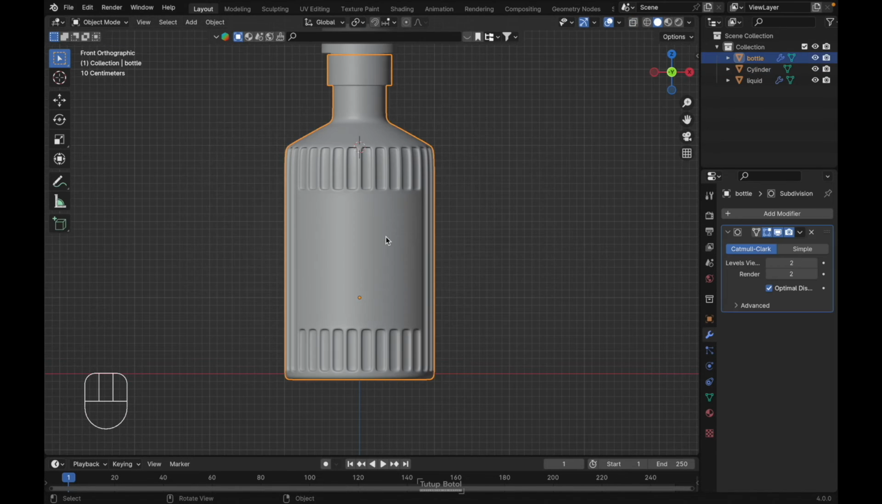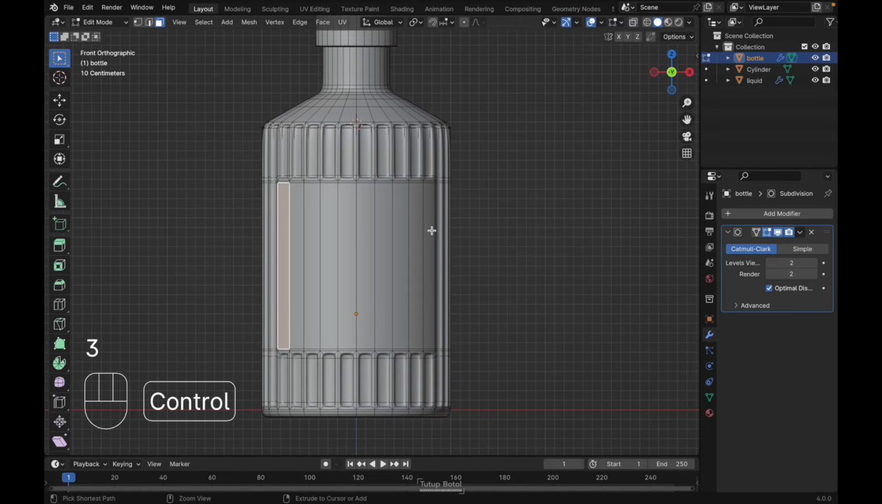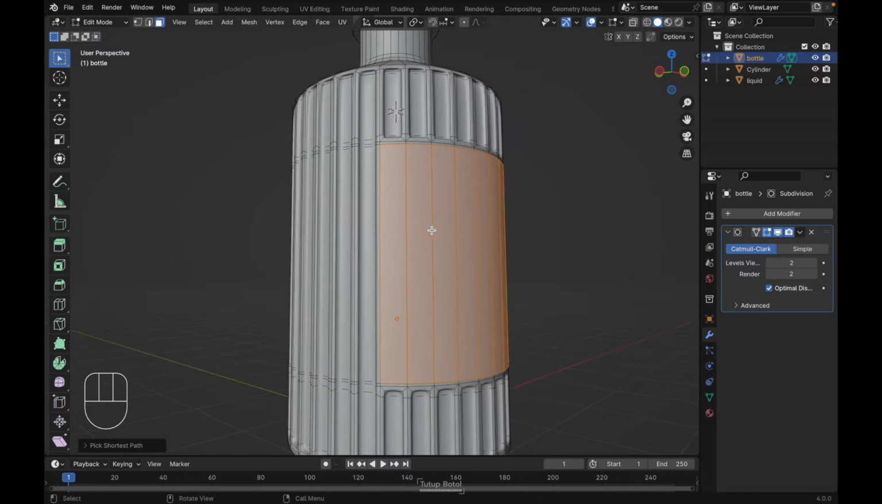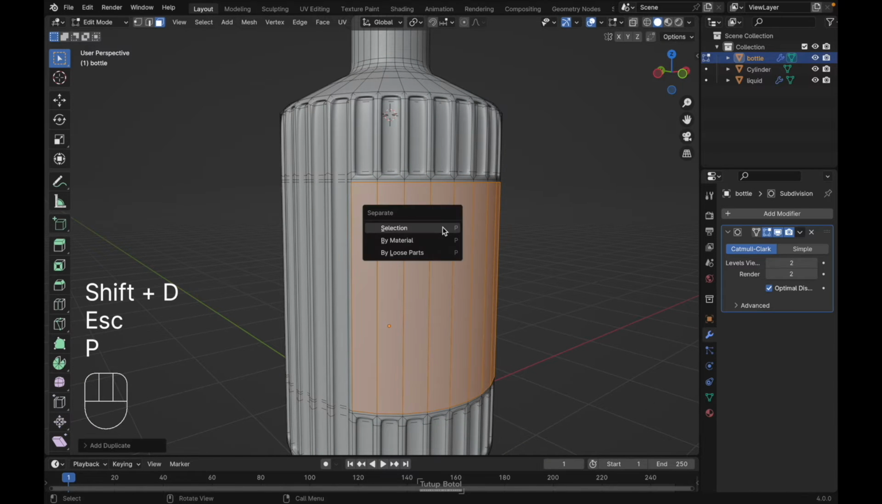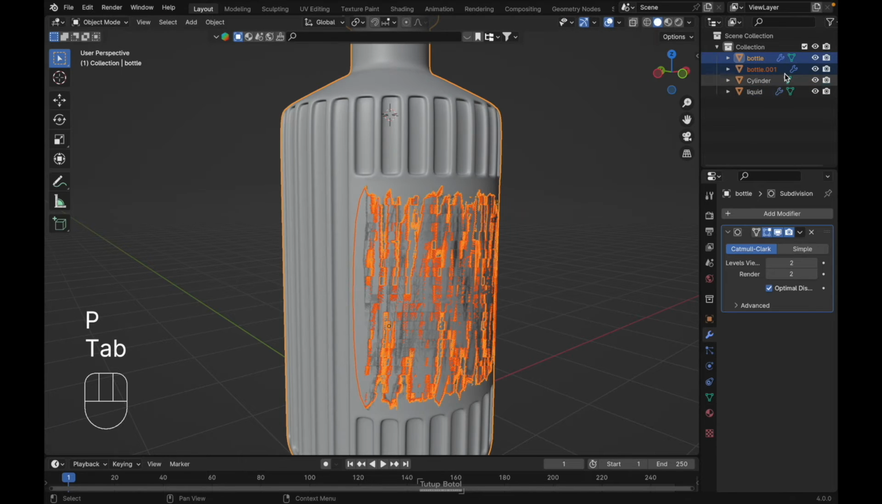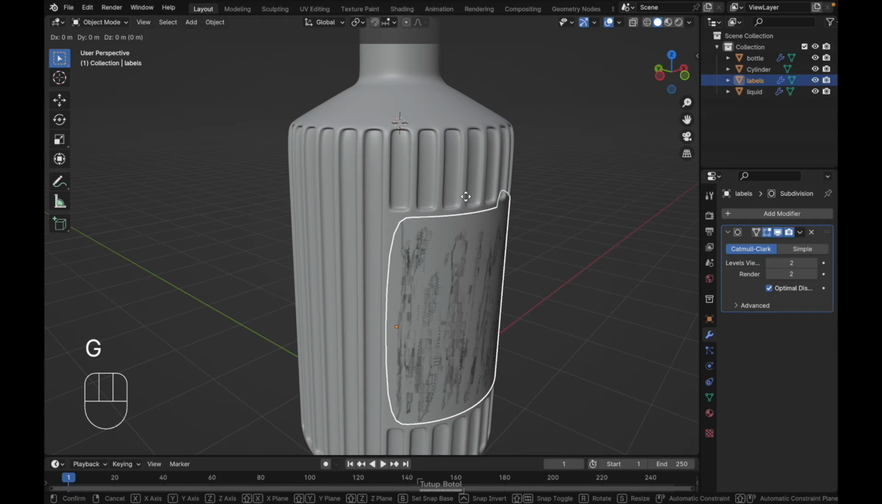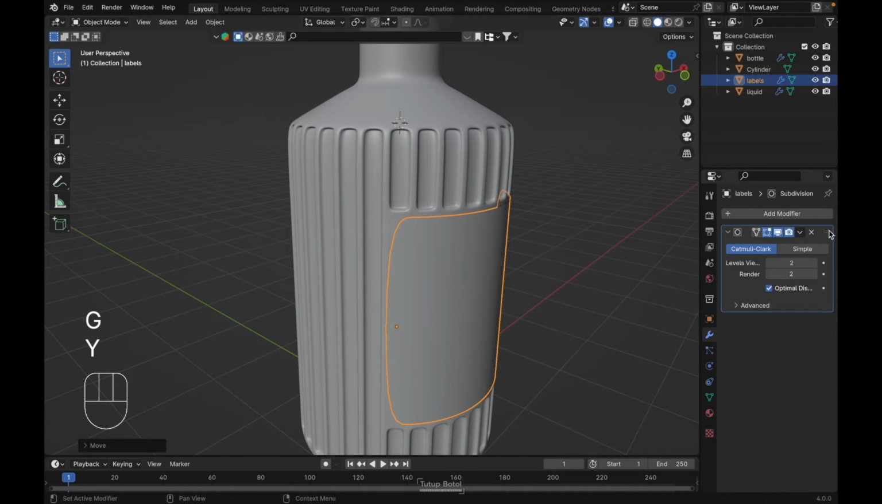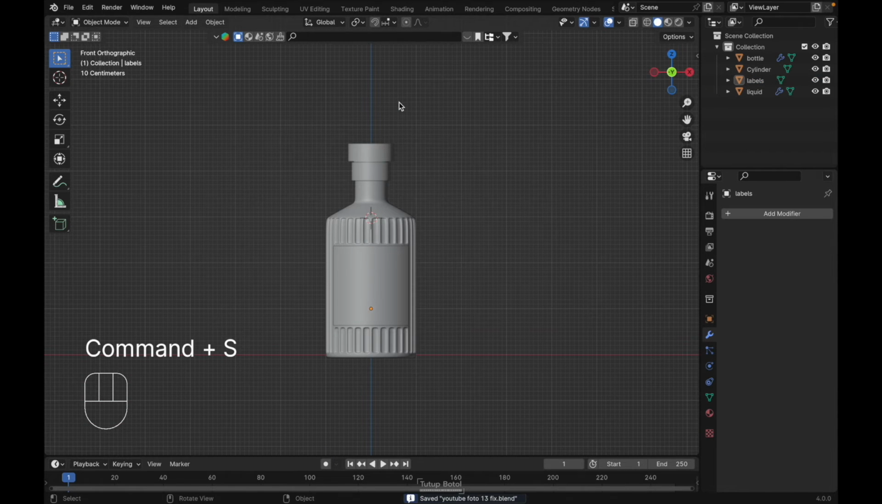Okay, select our bottle again, tap to edit mode and select all of this face, just like this, and Shift D to duplicate it. Press P selection, tap to the object mode, name this one label, and let's move this one like this a little bit, and disable the subdivision surface. Okay, guess we are done with the modeling.